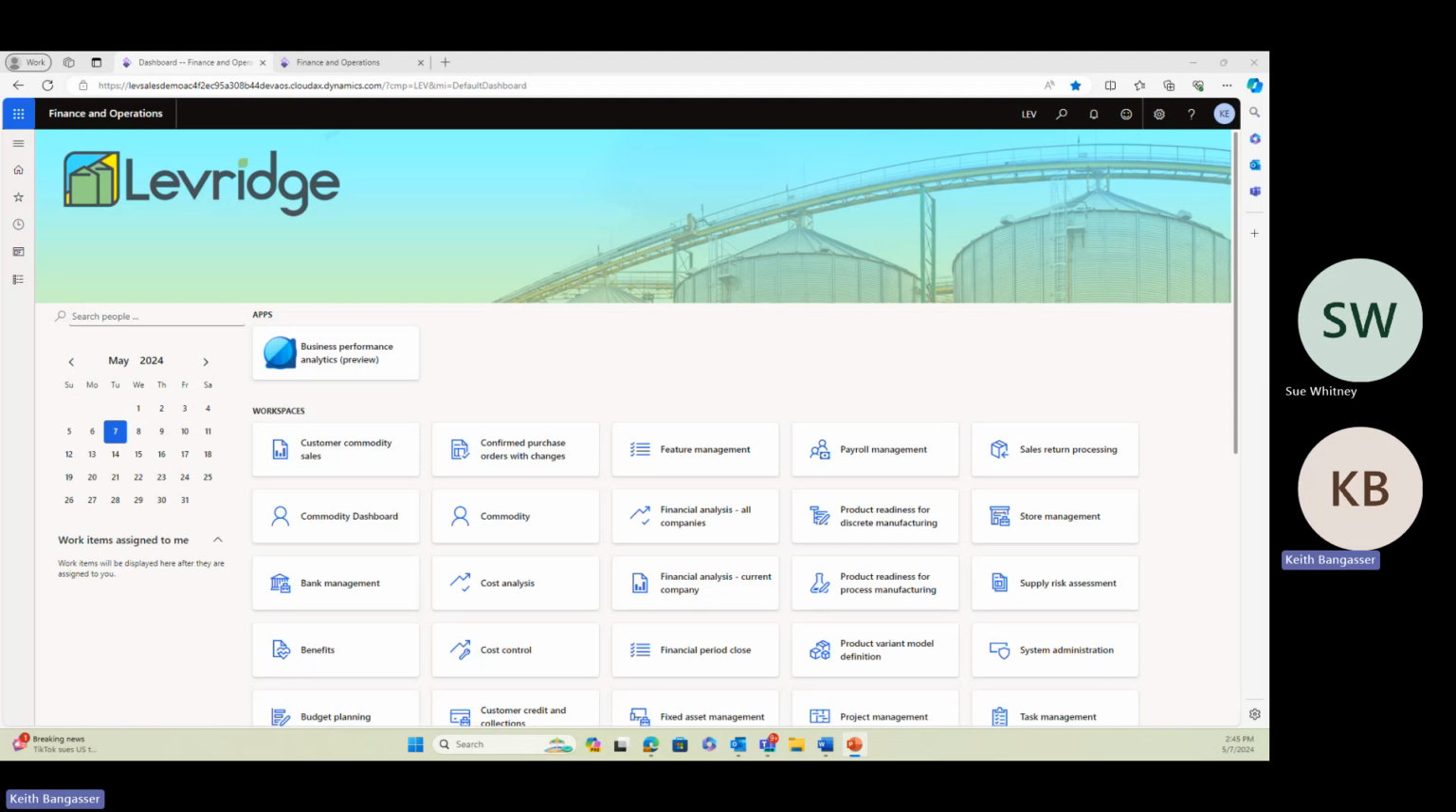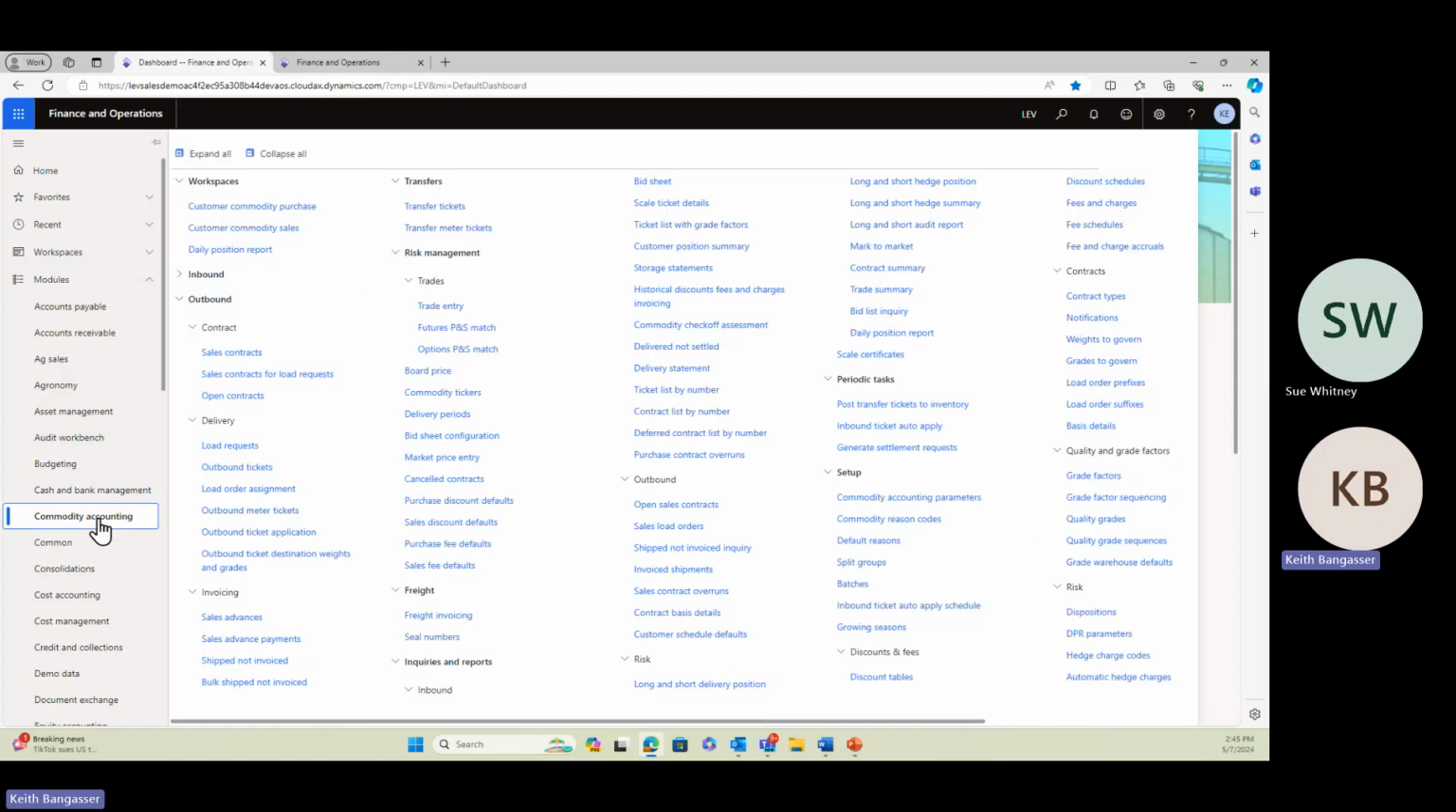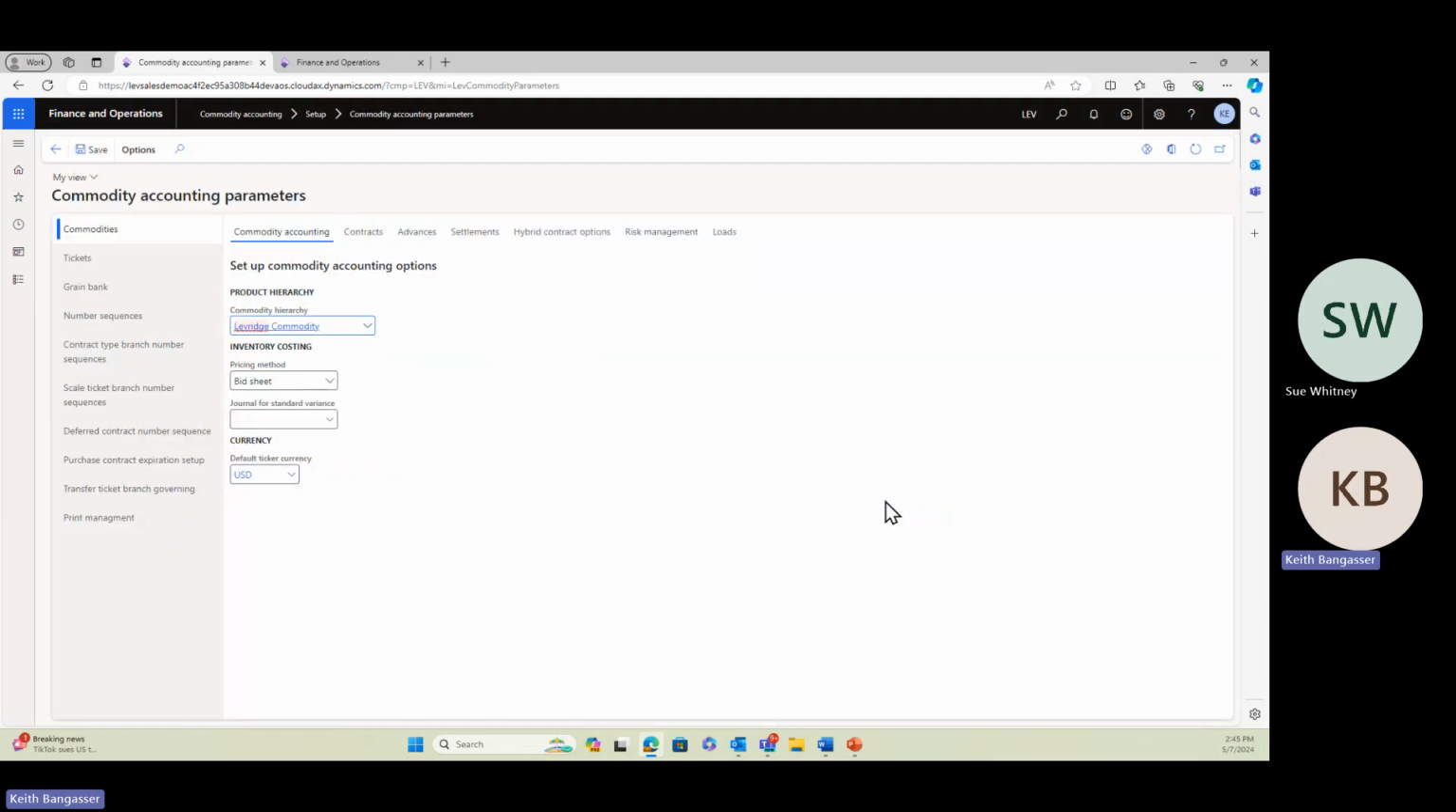So the first thing we want to do is enable that new feature. We do that under setup, under commodity accounting. We click commodity accounting here. We go under setup and we look at commodity accounting parameters. Now, there's been two pieces added to this to enable the contract auditing.